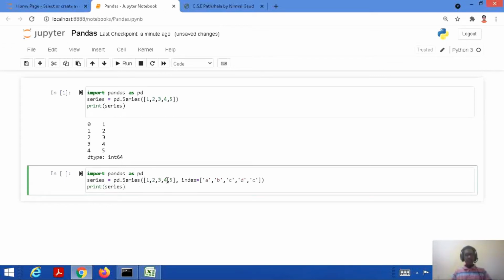We are giving a list of values from 1 to 5, and then we are also giving one more parameter, that is index, and the index we have assigned with characters, that is A, B, C, D and E, for the respective values in the list. Then we are printing the series. So let's save this code and run this code.